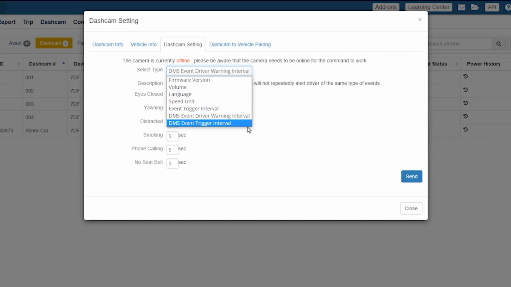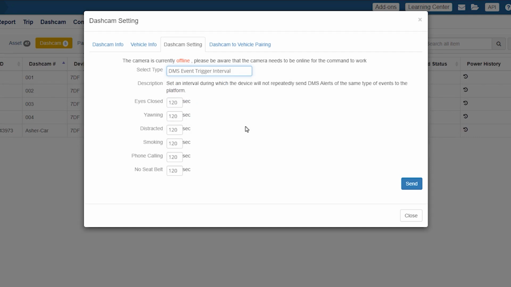DMS event trigger interval lets you toggle warnings on and off and set the length of the delay between DMS events of the same type for the 6 different alert types available. You can toggle the warnings on or off, and the duration options range from 120 to 1800 seconds. When you're done modifying the Dashcam settings, click Send to push the settings out to the device. The device must be online for the send command to work.